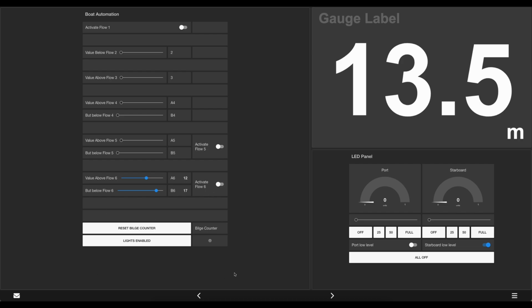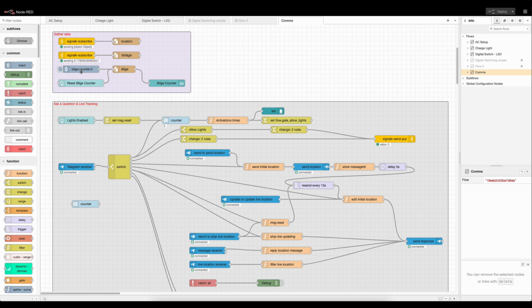Okay, so let's now take a look at this bottom bit here. So we've got this bilge counter that we showed before, and we've also got this lights enabled. So if we look at the bilge counter first, I did show this in the previous video. So with this, we could log whatever's coming in, so whether that be the bilge counter or something that's activating and counting up. A couple of different ways to do that.